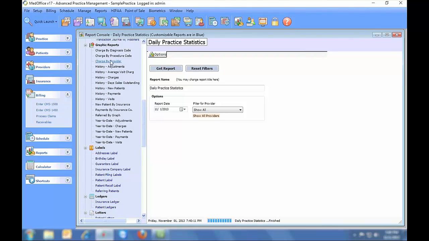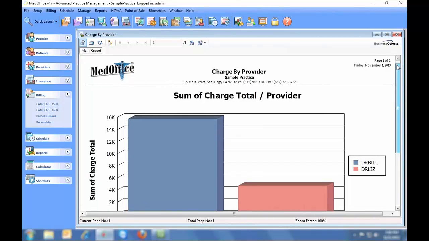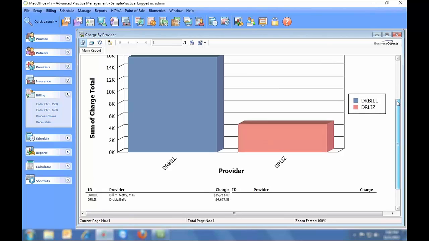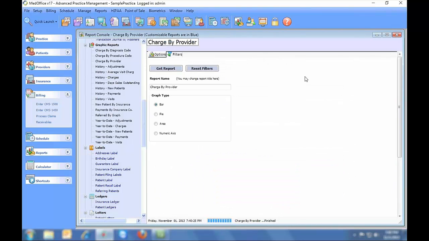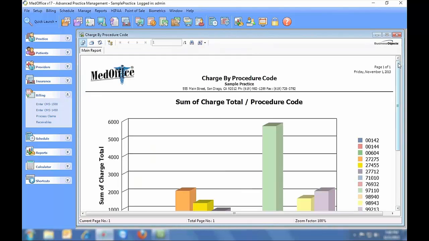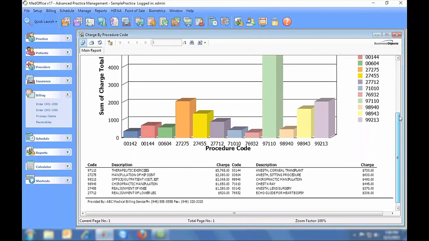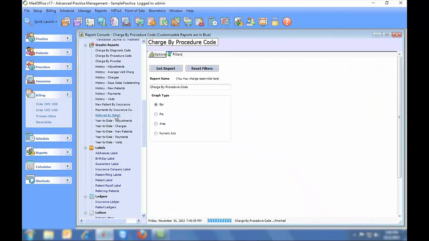These graphic reports can also be used to help show how well each doctor performs in the office. For example, the Charge by Provider report shows which doctor is bringing in the most money to the practice so they can adjust performance when necessary. Or how about the Charge by Diagnosis or Procedure code so they have a better understanding of what patients they're marketing to? How about the Referred by graph? This shows a doctor where their patients are coming from.